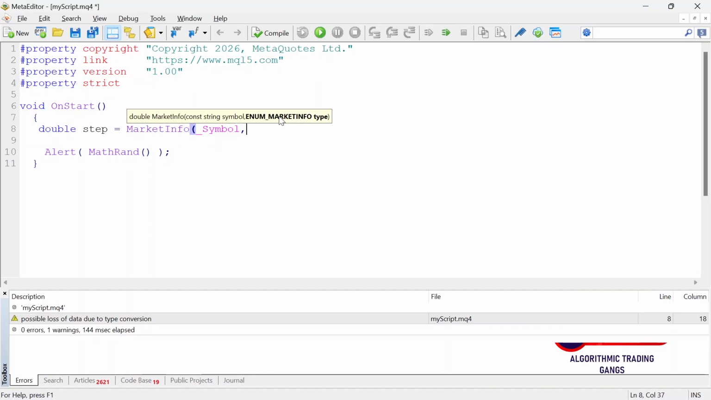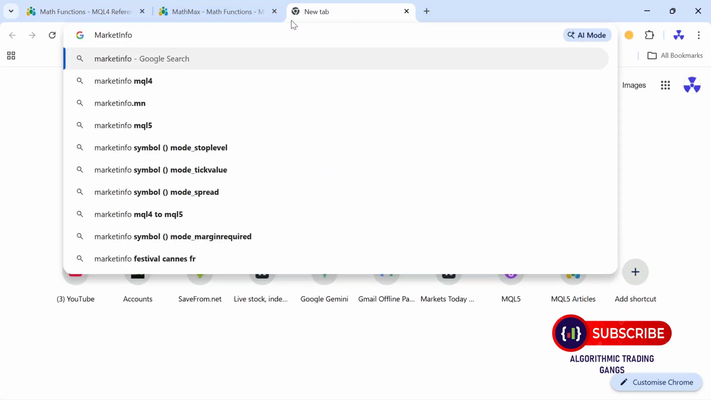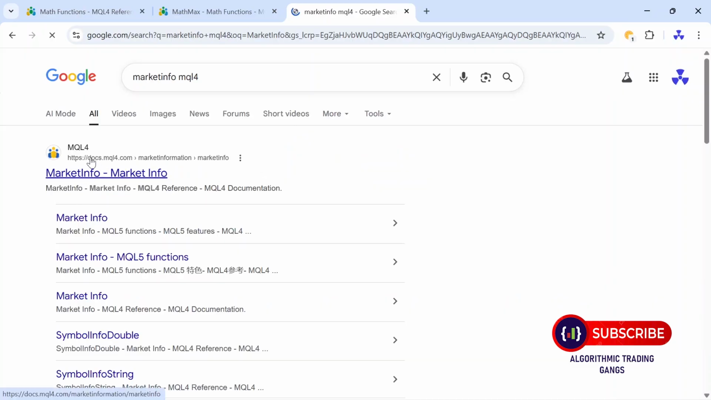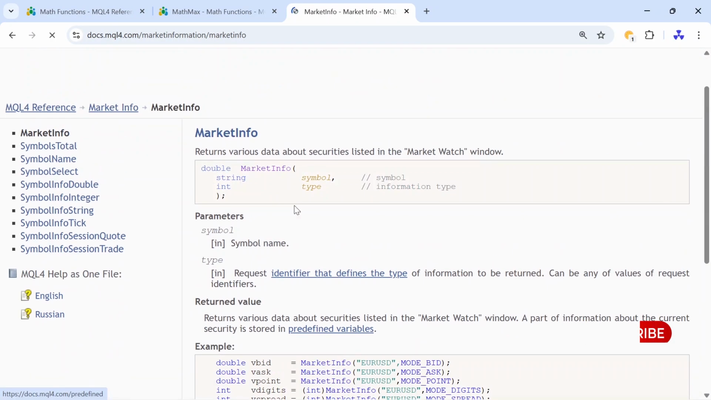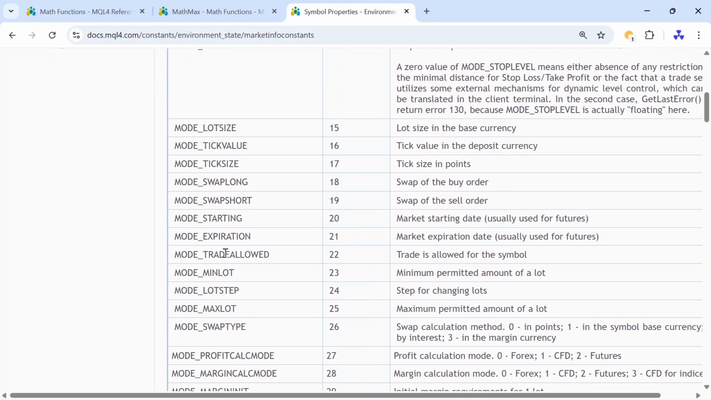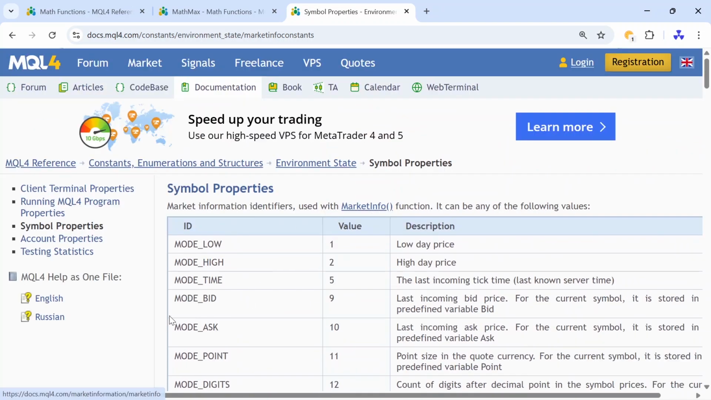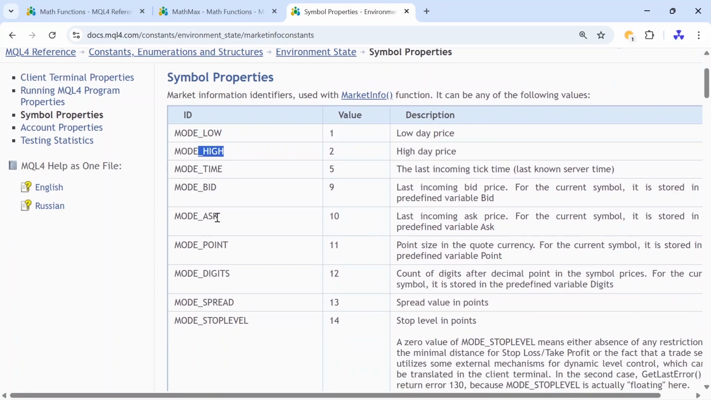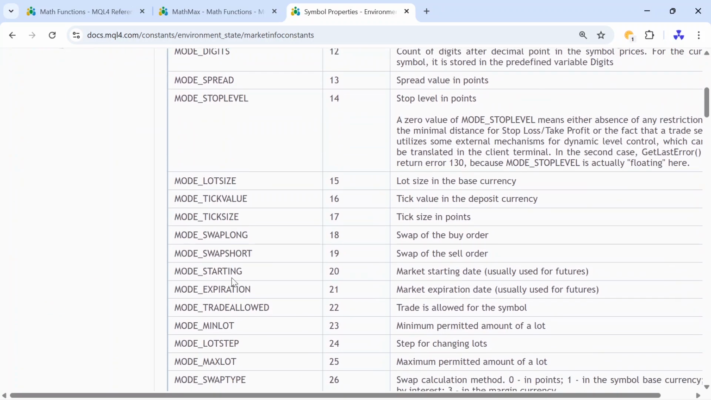So now, how do you know? You can easily research what this MarketInfo is. You can search MarketInfo in MQL4, then look at the documentation part. You can see we have options. So how do you know the options? Under the type, which is the market information type, you can click on this. Then it leads us to a page that tells us these are the things you can potentially get when you call MarketInfo. So you can get MODE_LOW, MODE_HIGH, the time, the bid, the ask price, the point, and so on. Now, let's say you want to get the step.